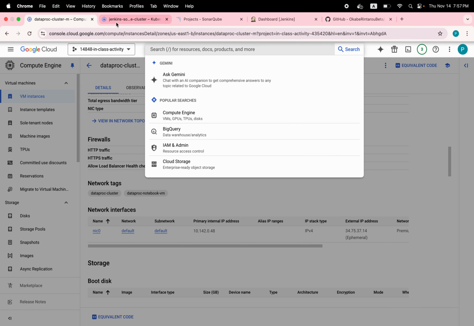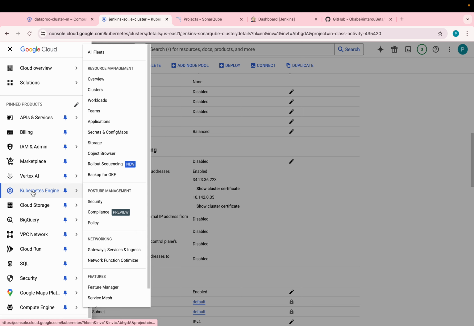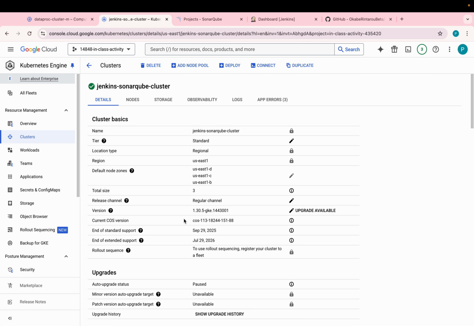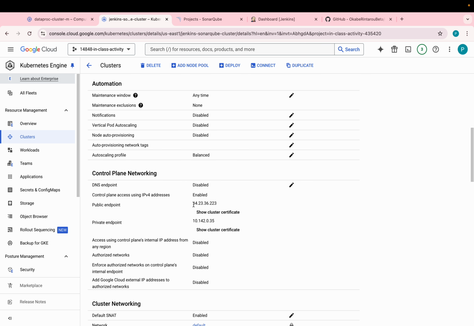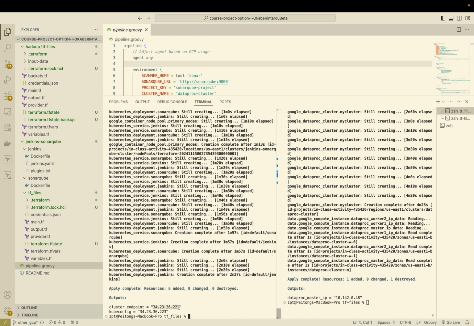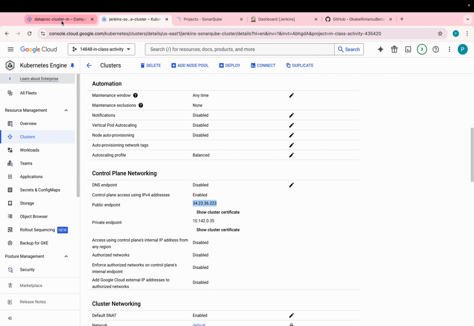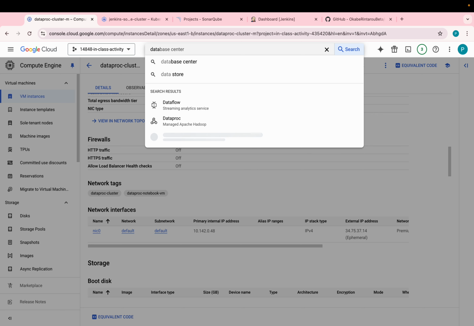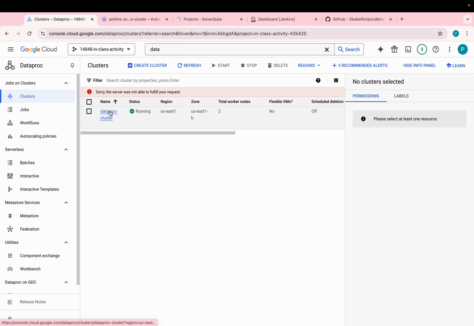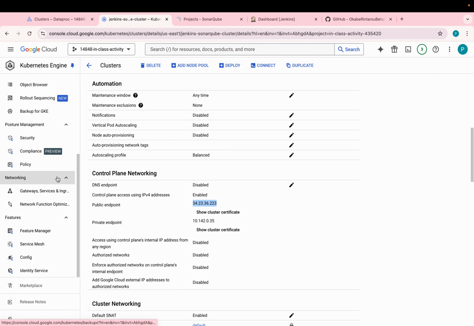As you can see, if we go to our Kubernetes Engine clusters, the Jenkins SonarQube cluster is here. And if we check the IP, 34.23.223, it's the same one because it's automatically generated by the Terraform. Okay, let's double check the Dataproc. Yeah, we can see the cluster is here. And after this, let's go to our service.